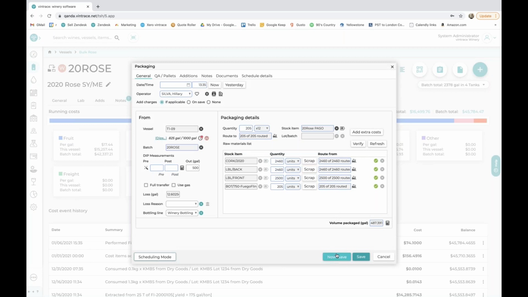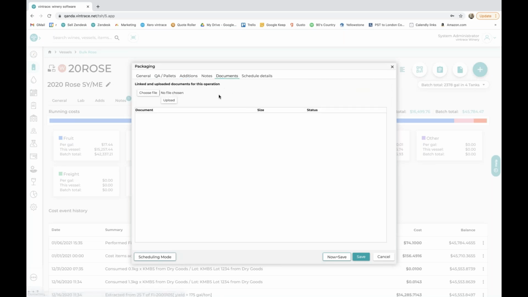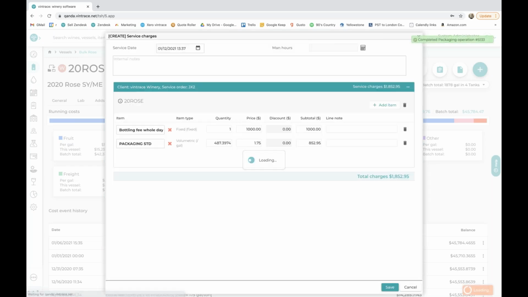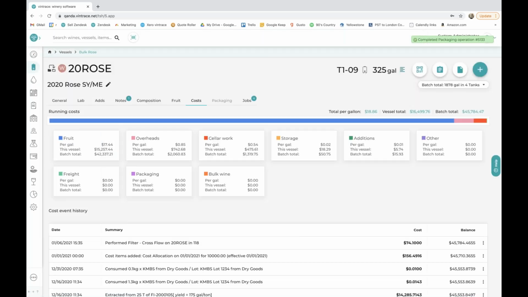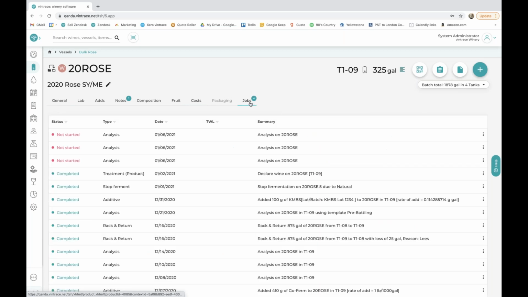And then once I hit save, I need to give a loss reason due to bottling. And if you did make any additions to the wine before packaging, you can add that in here, or any documents as well. Now hit save. Now I've completed that bottling. And so now you can see we currently only have 325 gallons left of this wine. And looking at the history or the job tab, once it's refreshed, you'll be able to see the 2 packagings.